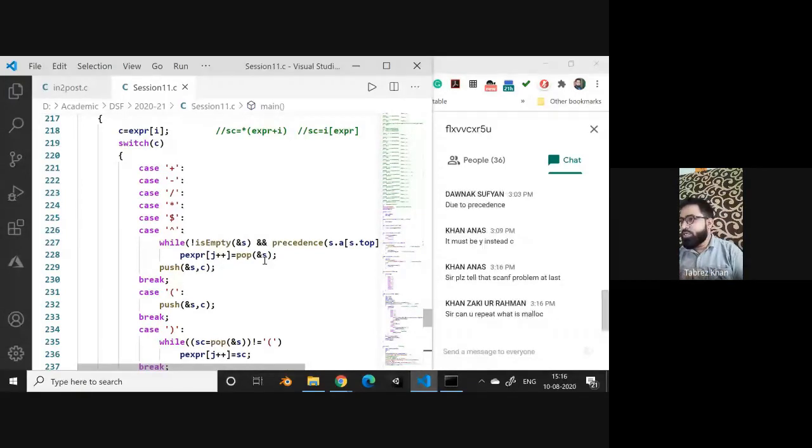Please, sir, tell that scanf problem at last. Better not to discuss the scanf or the pointer issue right now, because as I said, there is some problem with pointers and scanf. When we make use of pointers and scanf, there are issues. At times the scanf function is ignored, and that's what we were facing initially also. So let's not discuss that.